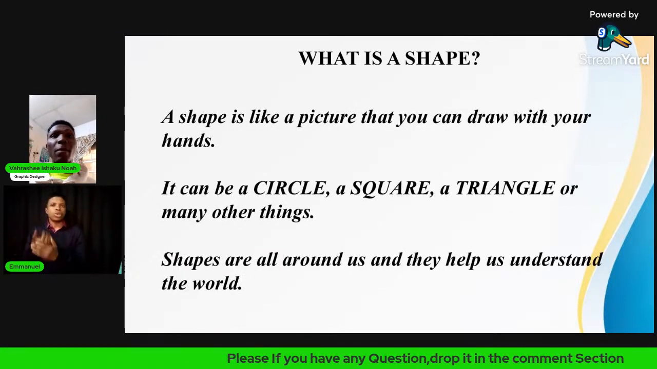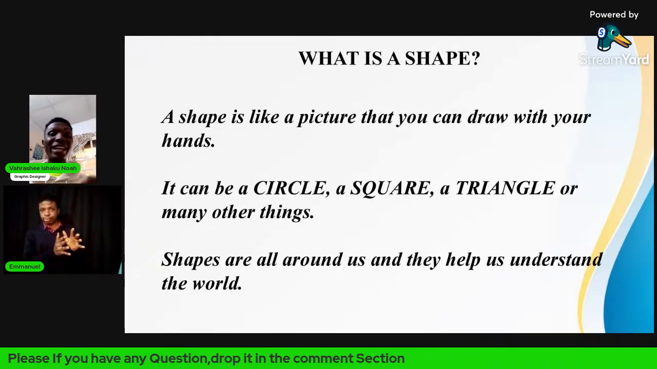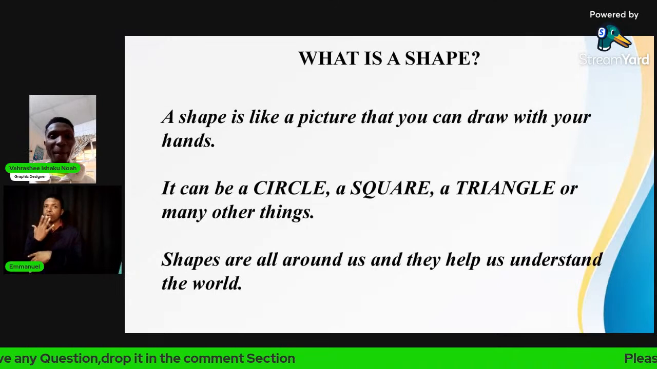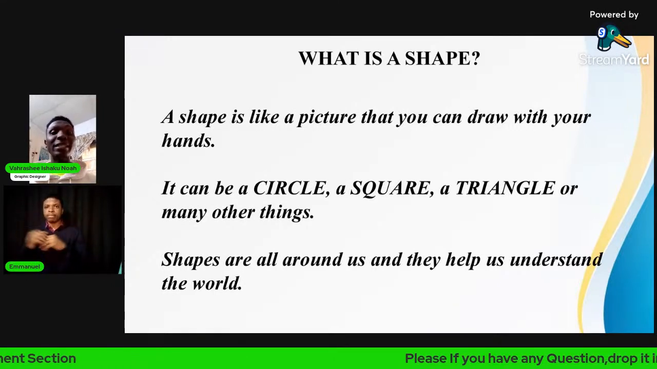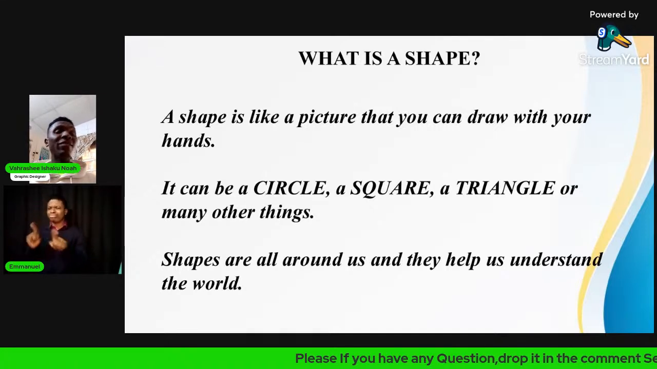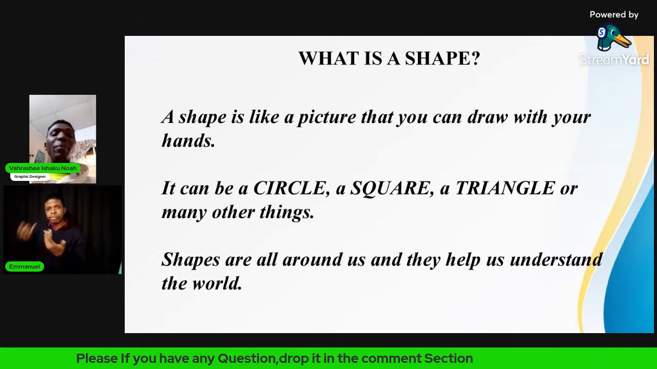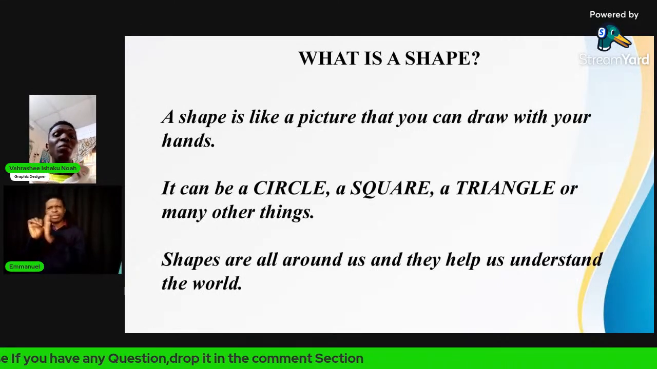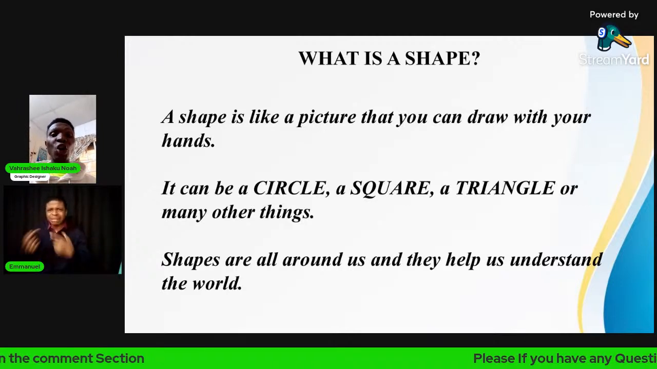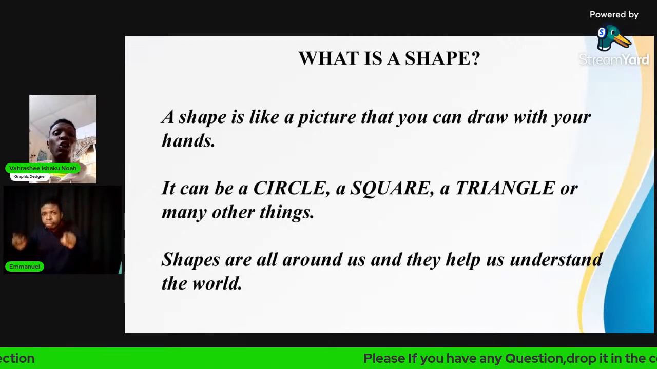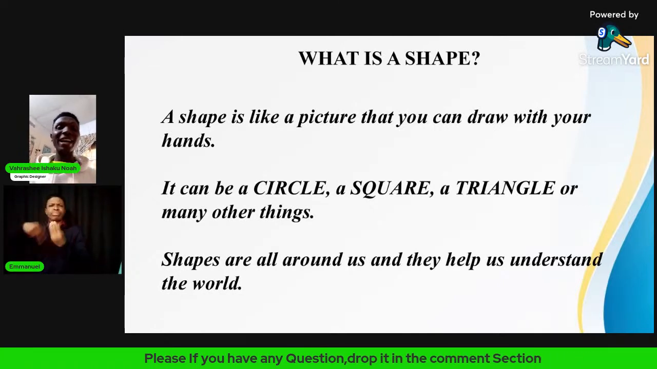Now, that is that about color. What is a shape? I told you we're talking about colors and shapes. So, what is a shape? A shape is like a picture that you can draw with your hand. I know you might have seen a circle, a square, a triangle, and many other things. In fact, shapes are all around us, and they help us understand the world around us better.